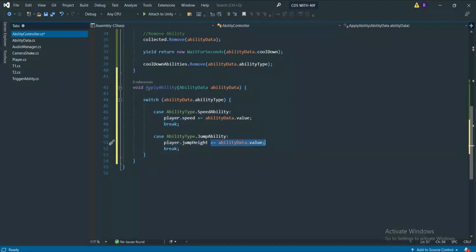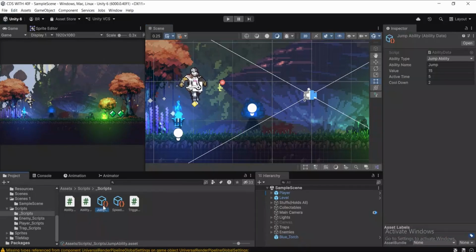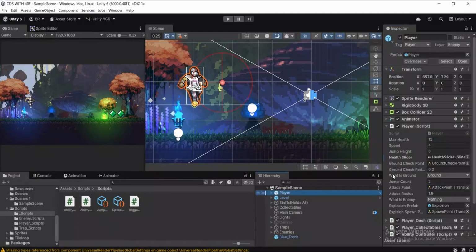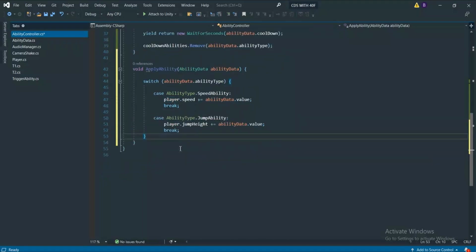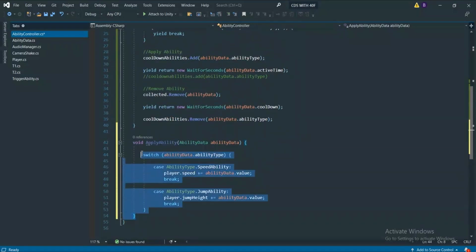So if I choose my jump ability asset and go over to the inspector, we can see the value is 15. And if I choose my player script, we can see its jump height is 8. So 8 plus 15 will be something around 23, I guess. So the player will jump on the y-axis with 23 unit. Basically jump height, which is 8, and on top of that we just added the value, which is 15. So 8 plus 15.